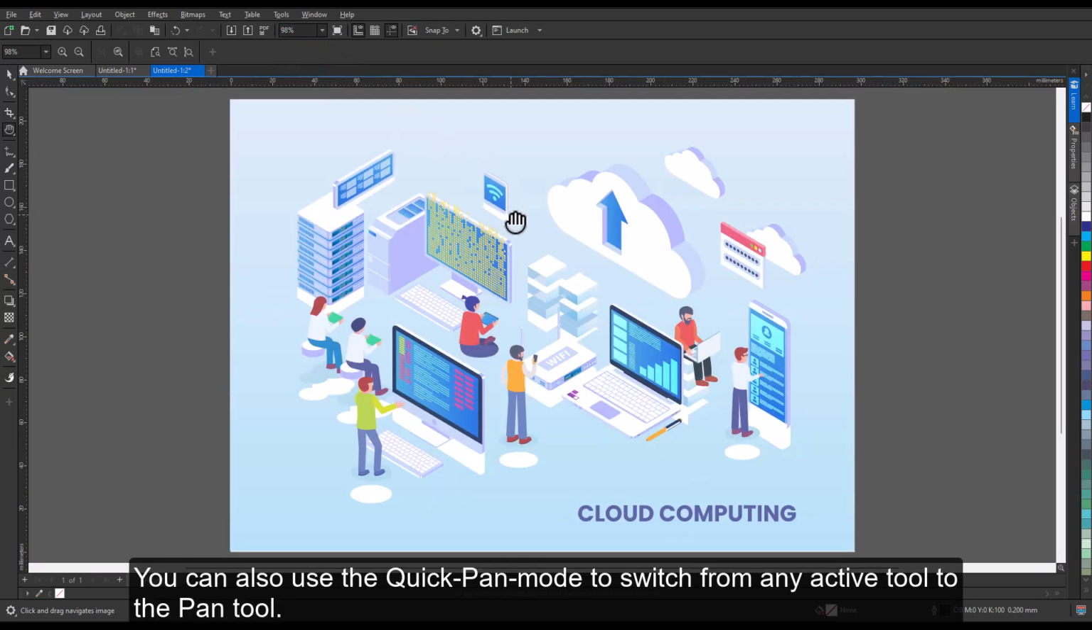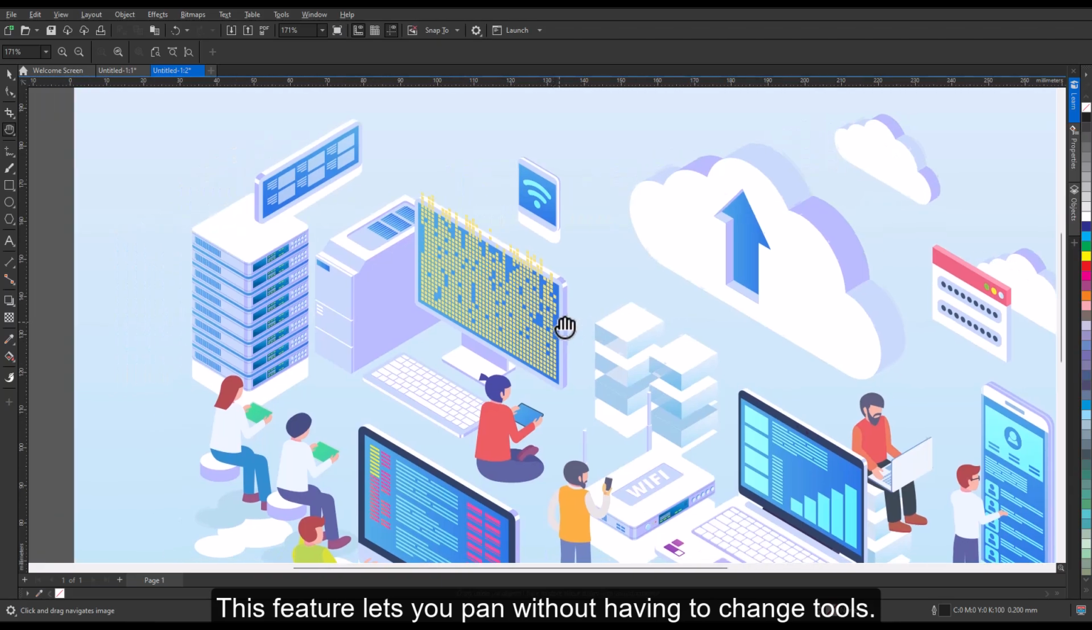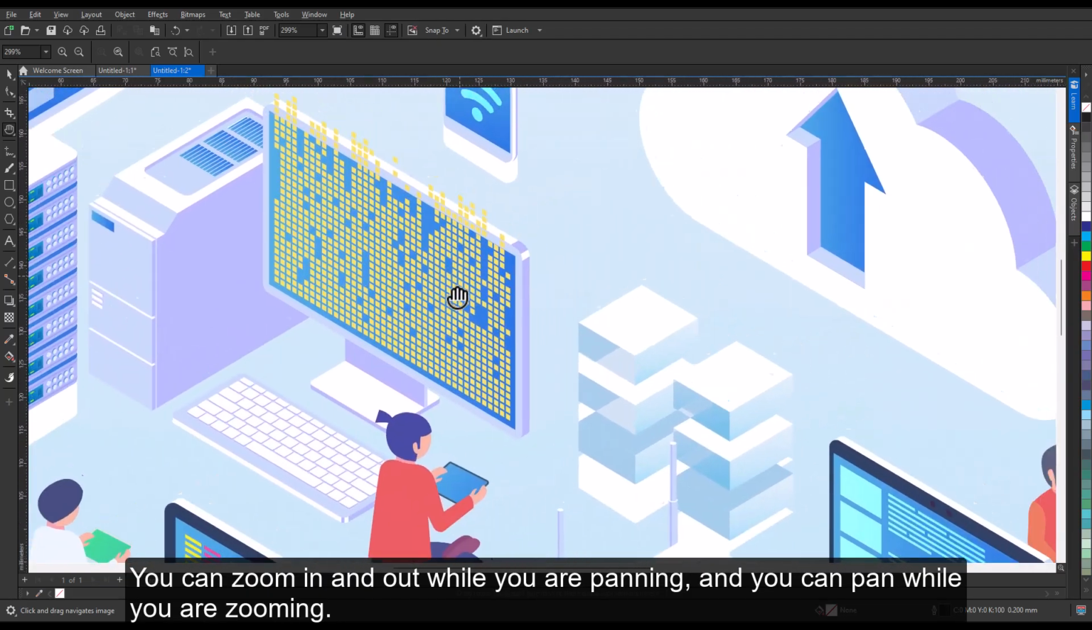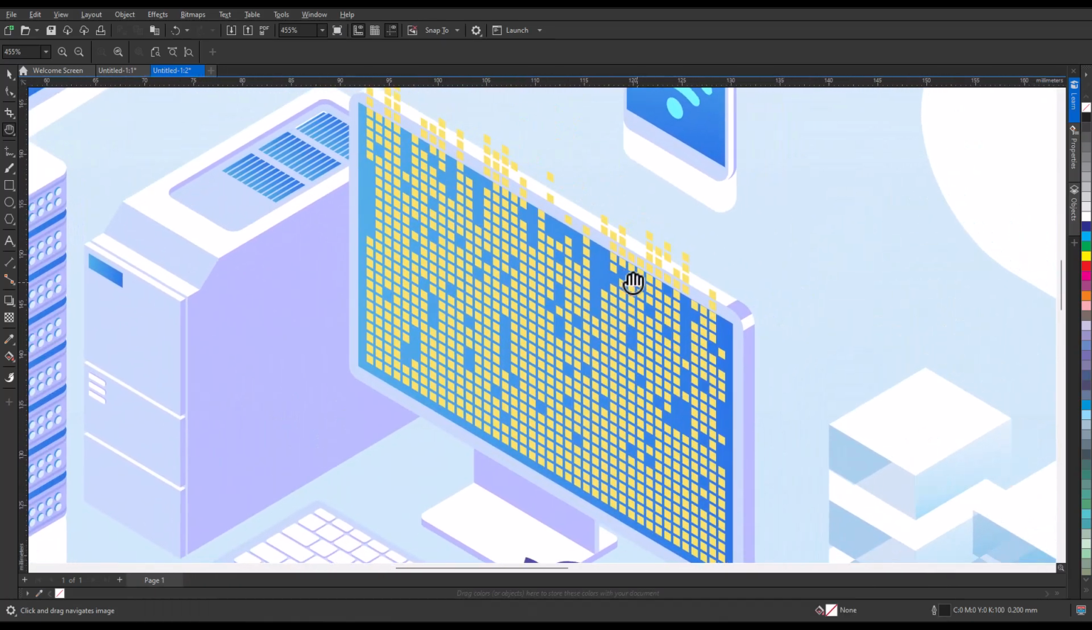You can also use the Quick Pan mode to switch from any active tool to the Pan tool. This feature lets you pan without having to change tools. You can zoom in and out while you are panning, and you can pan while you are zooming. In this way, you can avoid having to alternate between the two tools.